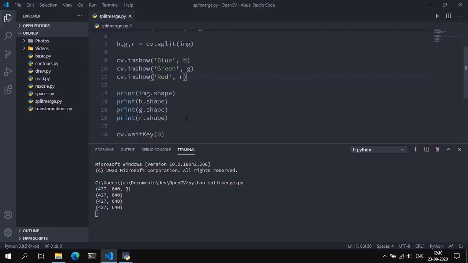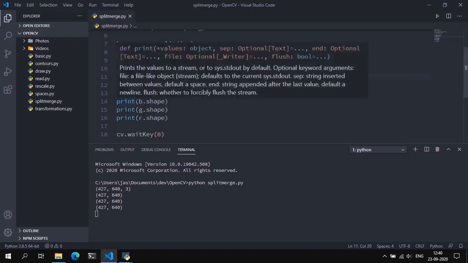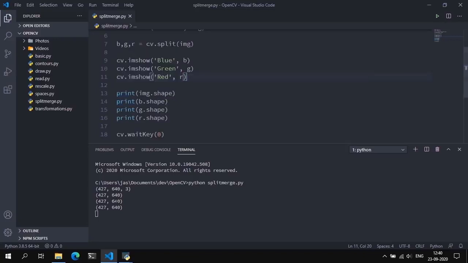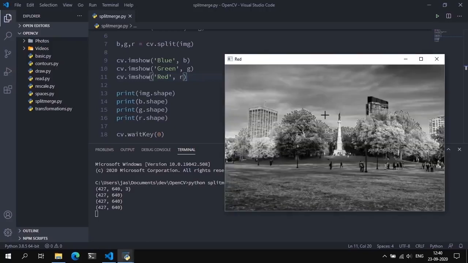Now, if we proceeded to display the shapes of the B, G, and R components, we don't see a 3 in the tuple. That's because the shape of that component is 1. It's not mentioned here, but it is 1. That's why when you try to display this image using cv.imshow, it displays it as a grayscale image, because grayscale images have a shape of 1.